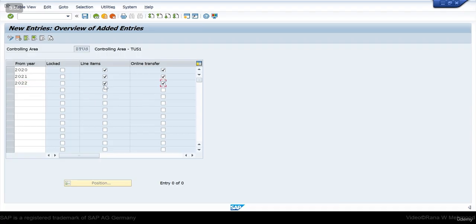Line items is an indicator for whether a line item document should be written each time you transfer actual data. So that's the checkbox which represents this setting. Online transfer. This indicator controls whether the postings should be transferred to profit center accounting for each activity. If an indicator is not activated, you need to transfer the postings manually using available programs. But normally we mark both checkboxes for line items and online transfer. And similarly, 2024, line items and online transfer, mark these checkboxes and then hit save. And the data will be saved.